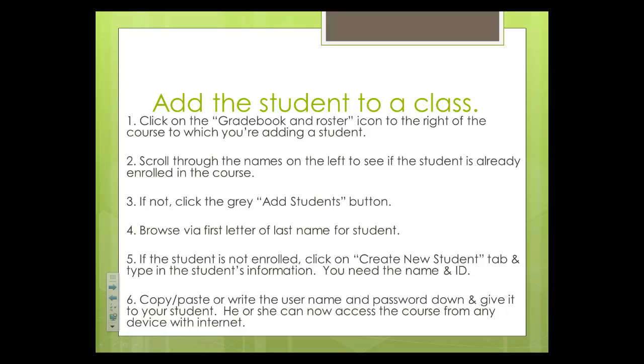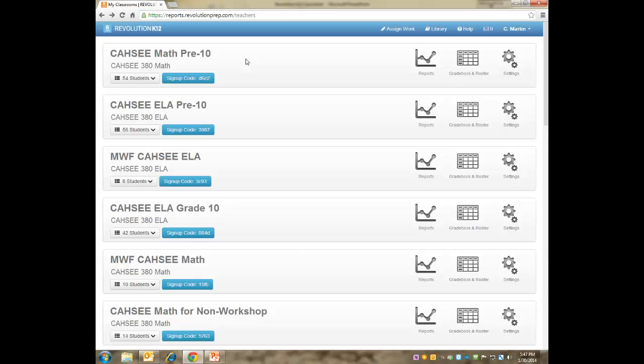Now I will walk you through the process of adding a student to a class. Feel free to pause this at any time and go back to Google Chrome to walk through the steps. The first time you log into Revolution K12, you should already have at least one course to which you've been assigned as teacher. If you're going to assign a student to a class, go to the gradebook and roster next to the class to which you'd like to add them.